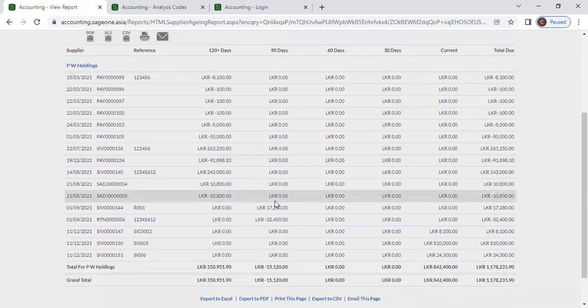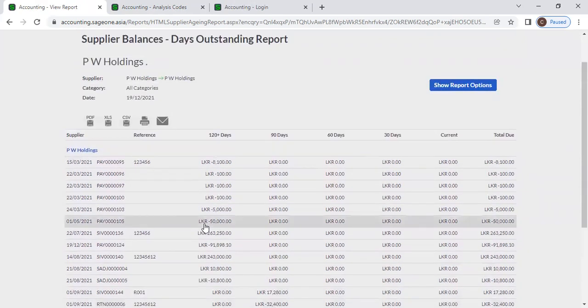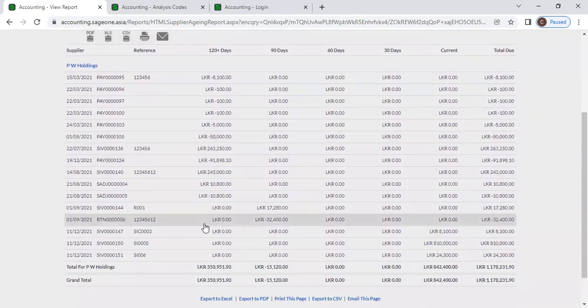Okay, from here, you can view your payments and your invoices. SIV is your invoices and PAY is your payments. And you have some adjustments or supplier returns also available here. Now, when you generate your supplier outstanding report, if you haven't allocated your supplier payments to supplier invoices, it will display the payments and invoices separately.